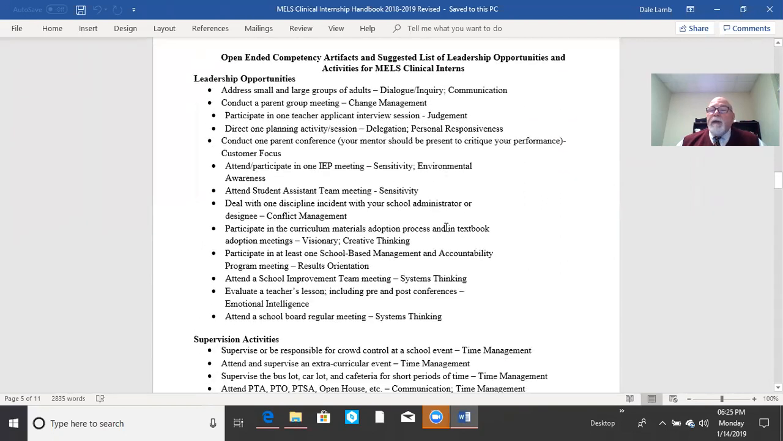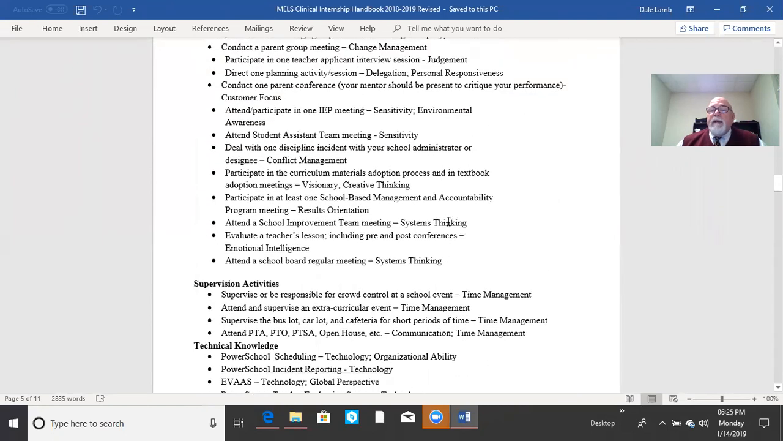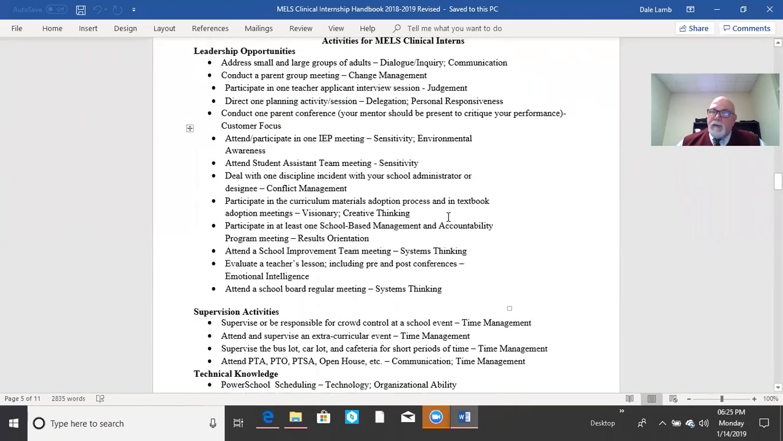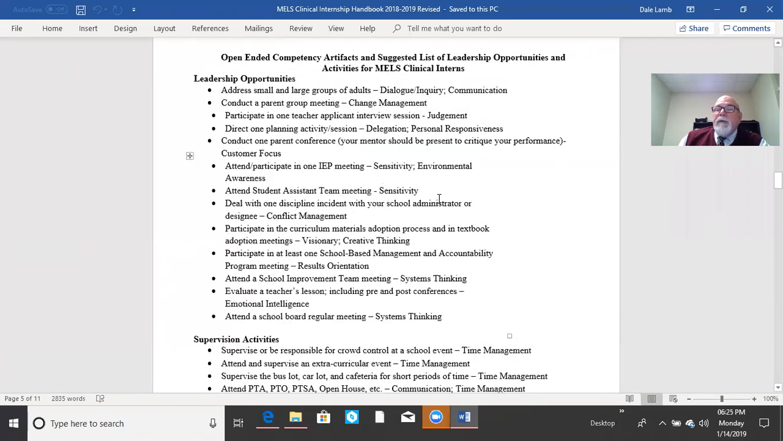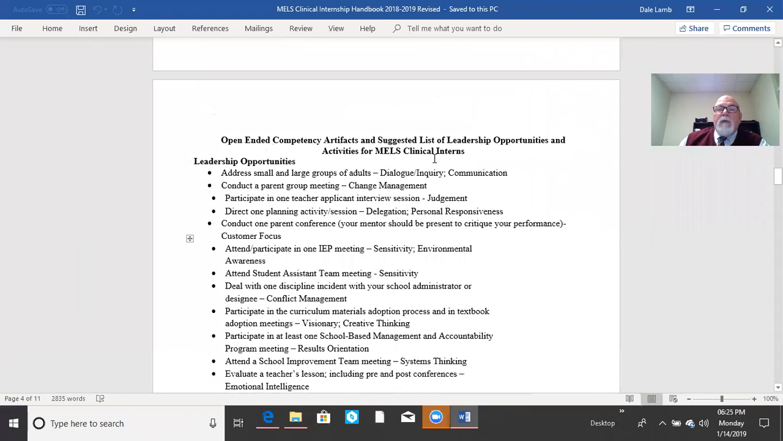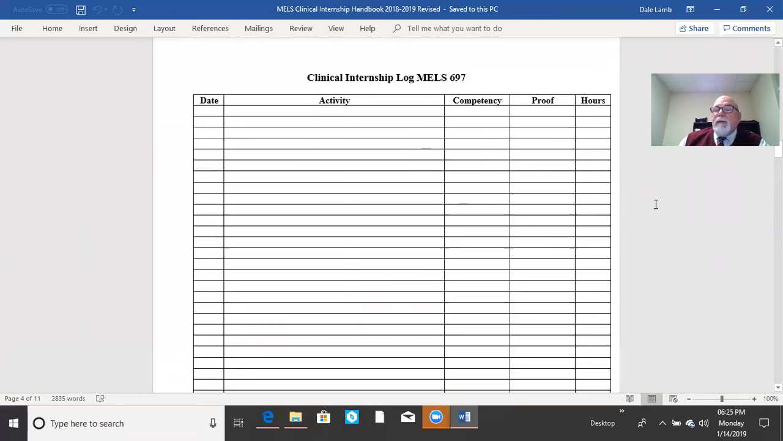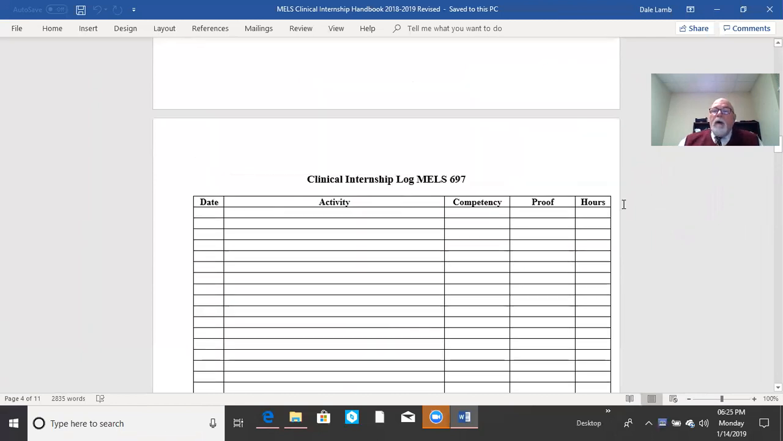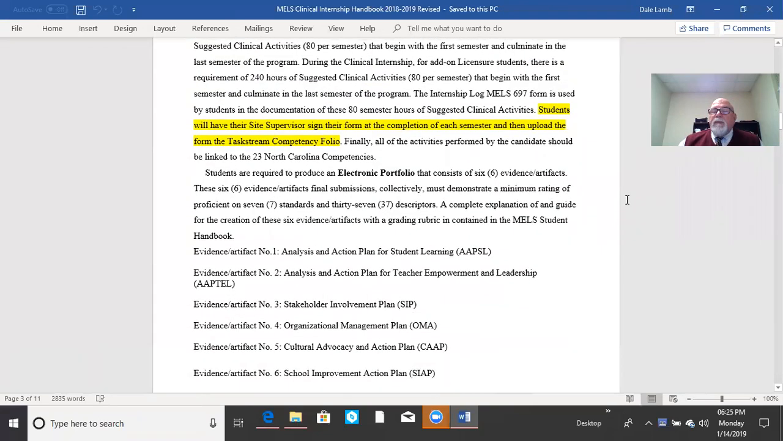They're divided into 3 categories: leadership opportunities, supervision, and technical. You'll notice that the lengths vary, and that's because we expect most of what you do to be leadership opportunities, the least to be supervision, and the second most would be technical. So these are the things that you do during your 80 hours. You log those. The principal signs off at the end of the semester. We have a place in TaskStream for you to upload these for review from your clinical coach. All right. You will have to do evidence artifact work. That's a part of that TaskStream portfolio.